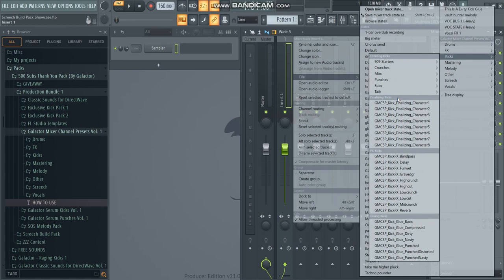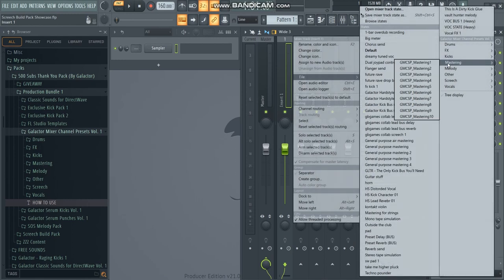And the finalizing kicks, you can put on like rendered kicks. You can basically put them on every kick you have to give them a little bit more tonality or a crunch, for example. And if you want to create FX kicks easily, you can select one of these presets as well. Then there's 10 different basic mastering templates that you can build up on further to master your tracks.